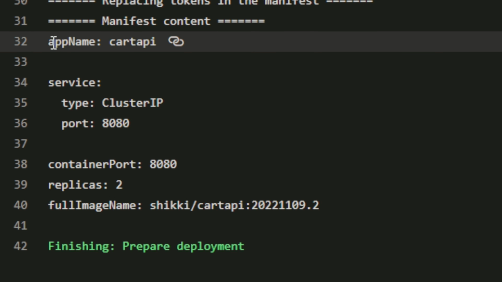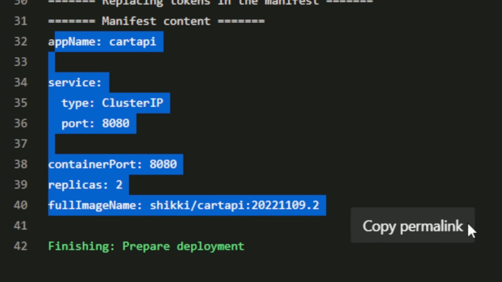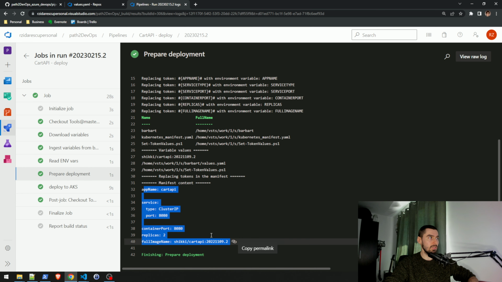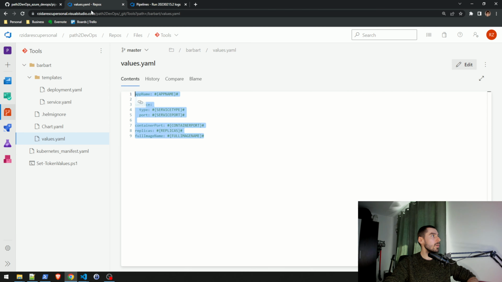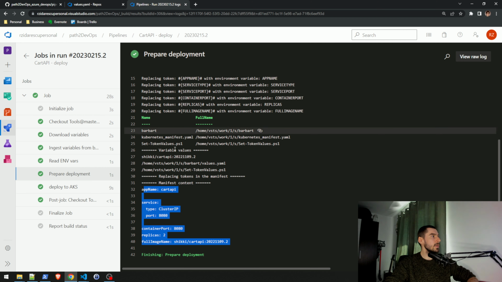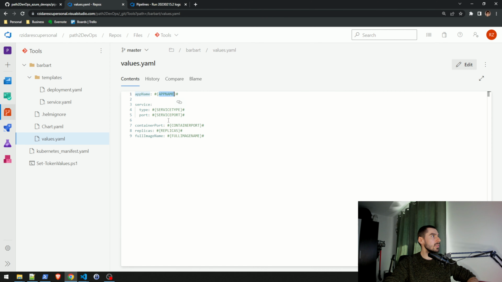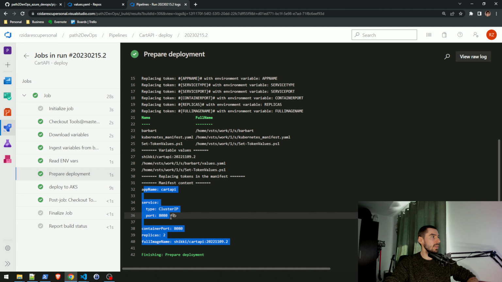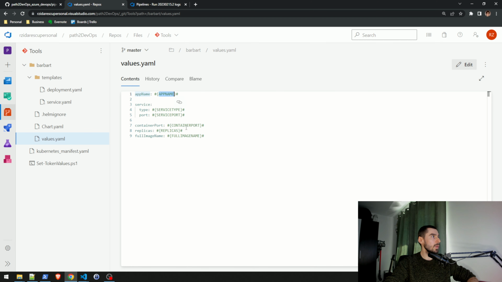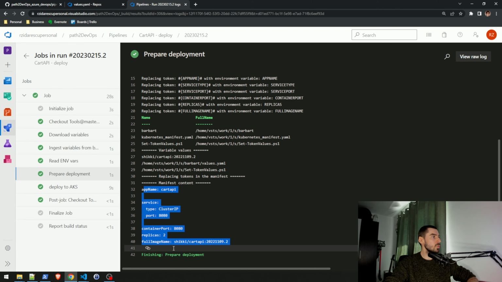If you want to check this out, you can look in the prepare deployment step as well. And this is the content of the values.yaml file after the replace token. Yeah. So the app name was replaced with cart API. The service type is cluster IP, service port is 8080, container port is also 8080, number of replicas 2, and the full image name is this one.